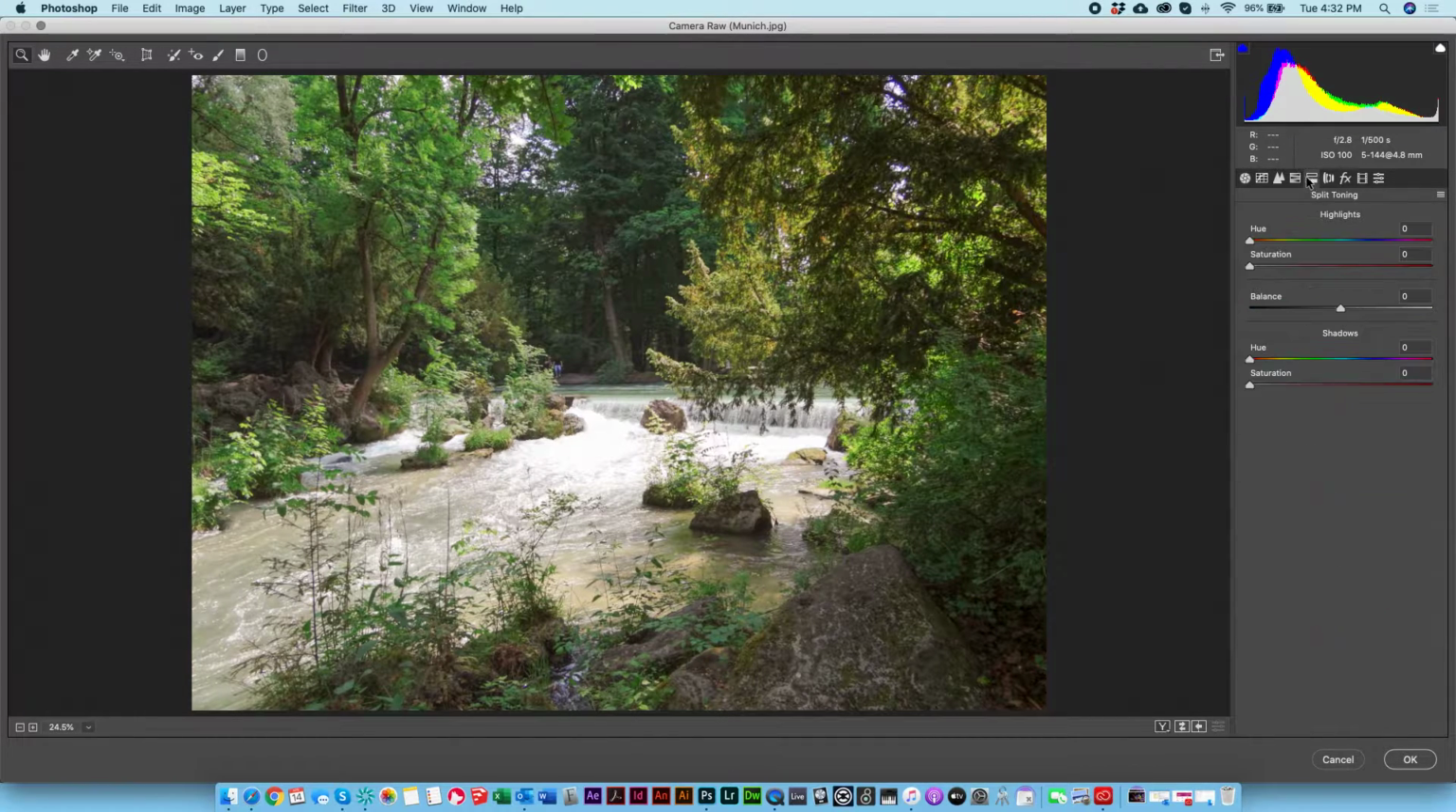All right. There's some other things you can do. You can split tone, which means the highlights have, let's see, some yellow to it. The lowlights, I can add some shadow, like a little bit cooler shadows. I like to do this very subtly in some cases.